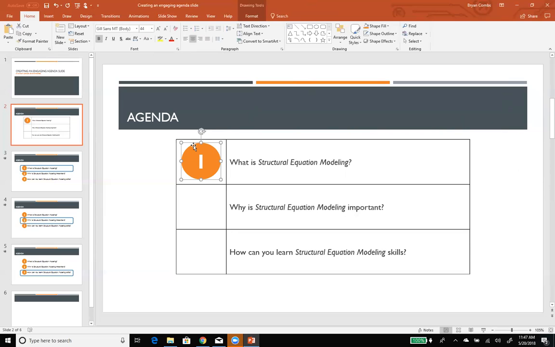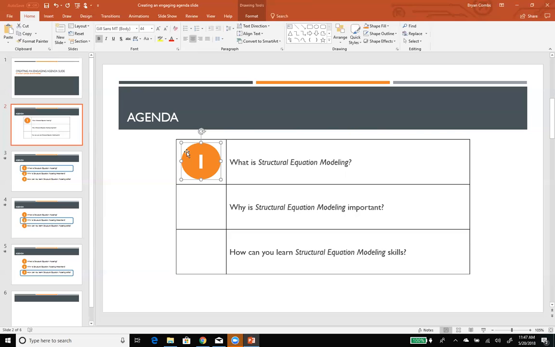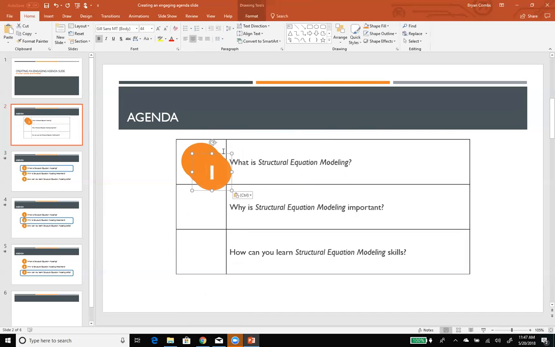So I will highlight this, right click, click copy, go down, click paste, and I will click paste 1 more time. There are 2 copies of that circle. I will drag them down into position. And I will click next to the number, and I will update the number on my keyboard. So I have number 2 and number 3.